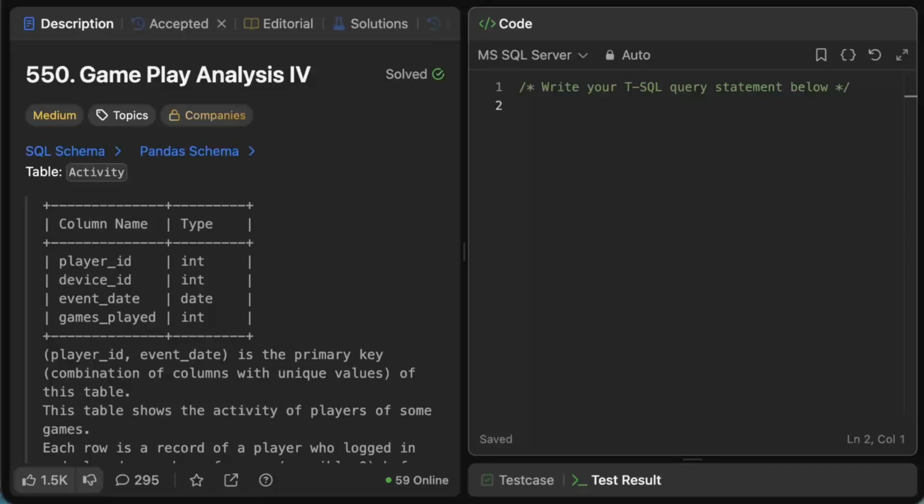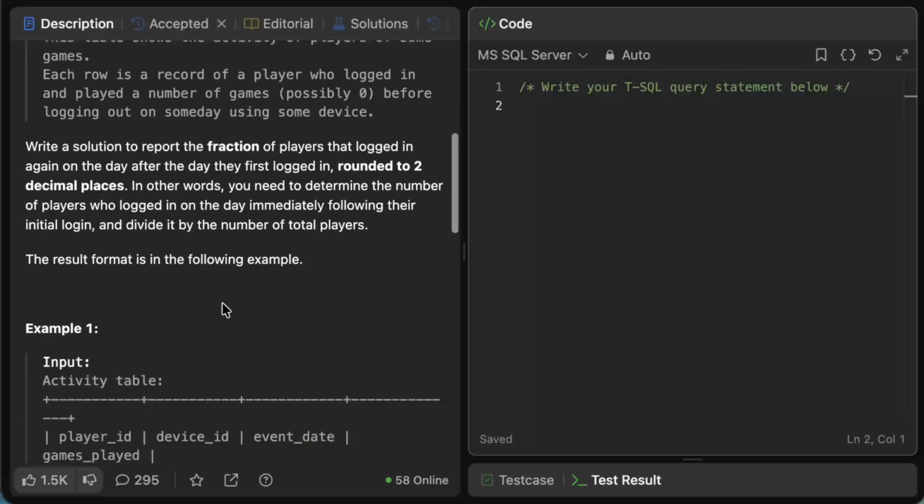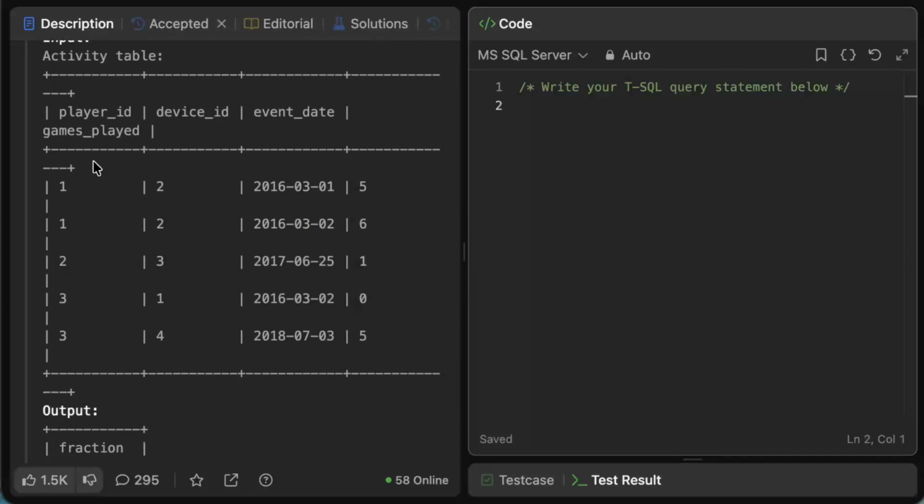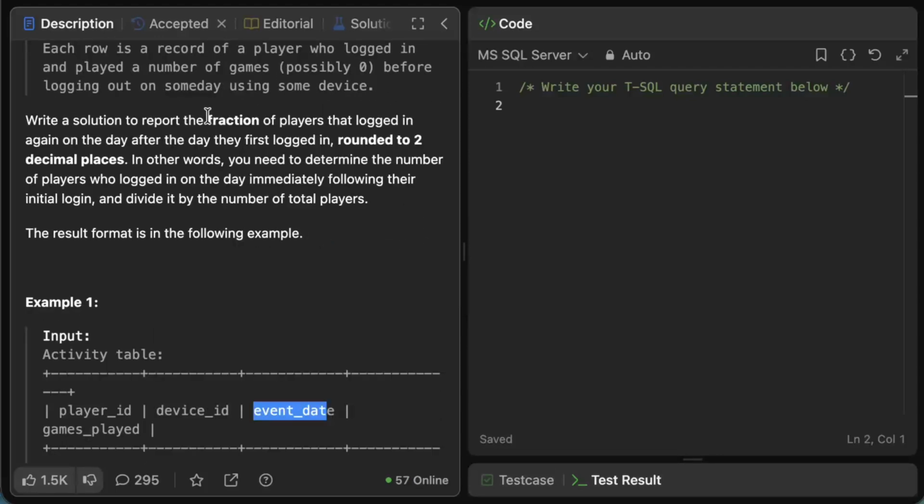Hi everyone! Welcome back to the series where we solve data problems in both SQL and Pandas. This is a series of medium difficulty, and today's challenge is to do gameplay analysis 4. We have a table activity with different player IDs and event date, and we need to find a fraction.